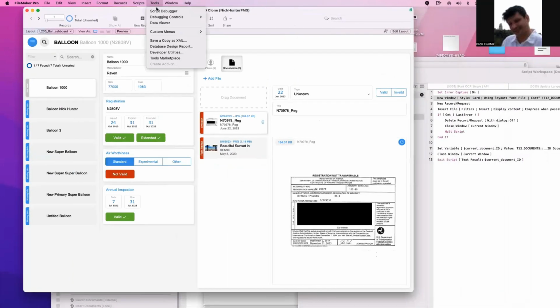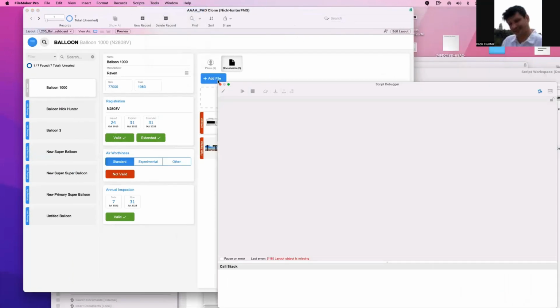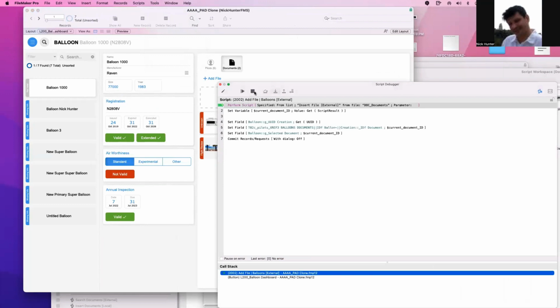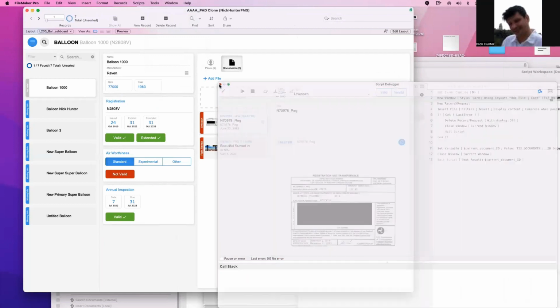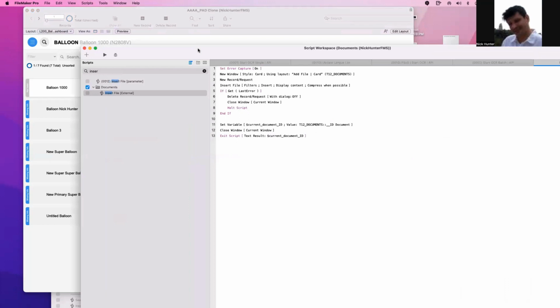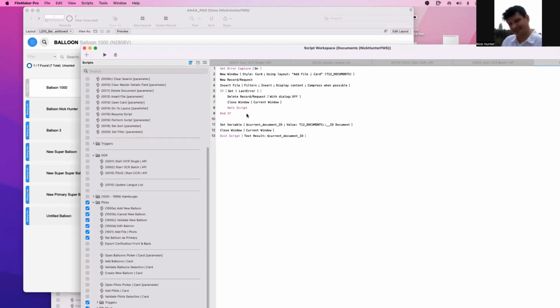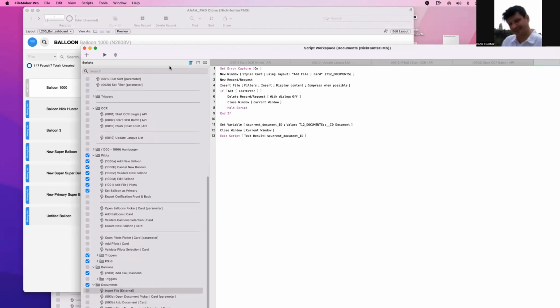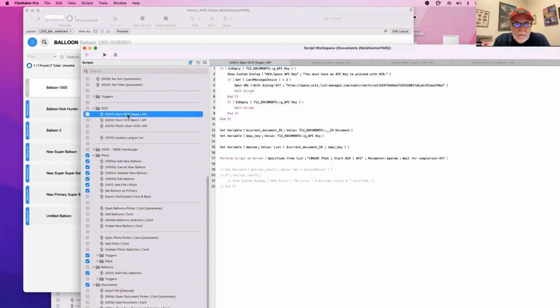So let's debug. I'm doing this. Oh, yeah, I forgot something. I forgot to attach the OCR. So the OCR happens in the document table. Sorry for that. So when we do this, we need to run the OCR on server. When the document is inserted, we need to run the OCR, right? We need to run that script.